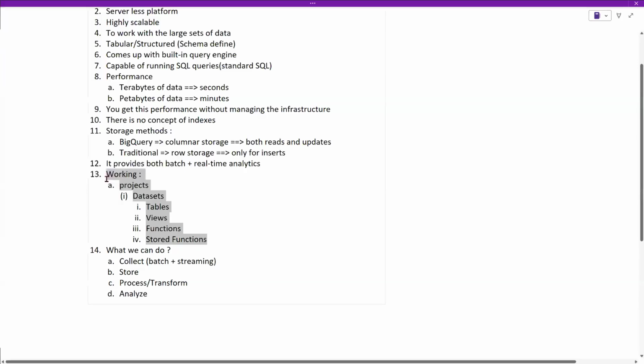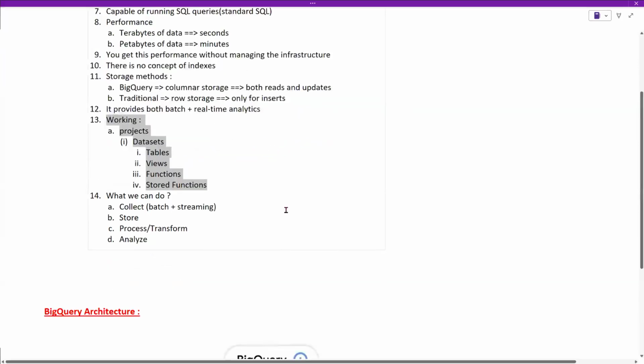So if you wanted to work with data, if you wanted to work with BigQuery, the hierarchy of BigQuery will be like this. So you will be having a project. Under the project, you will be having the dataset. You will be having multiple datasets. For each dataset, you will be having the tables, views, functions, and stored procedures and machine learning models as well.